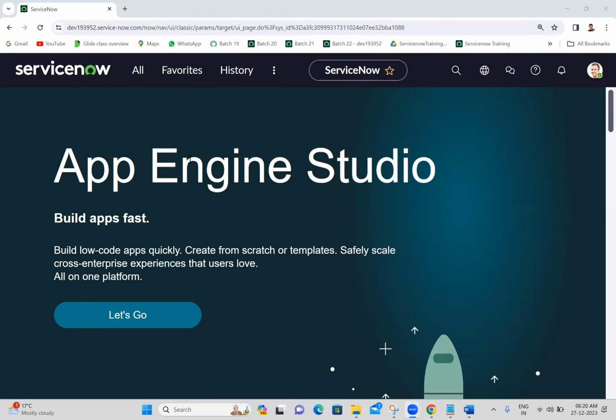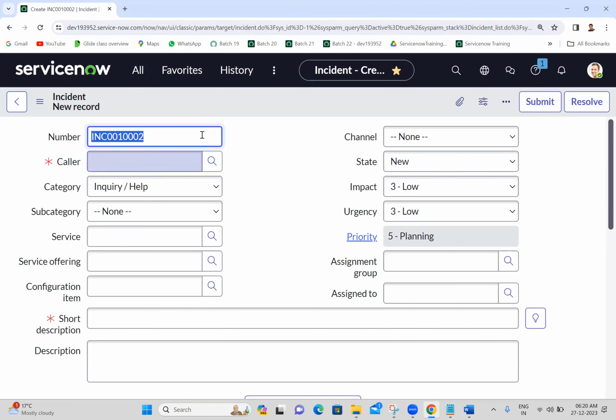Okay, next I'm going to the form. For example, I'm clicking on incident, so I'm opening the incident form. Here you can see, this we are calling the form.